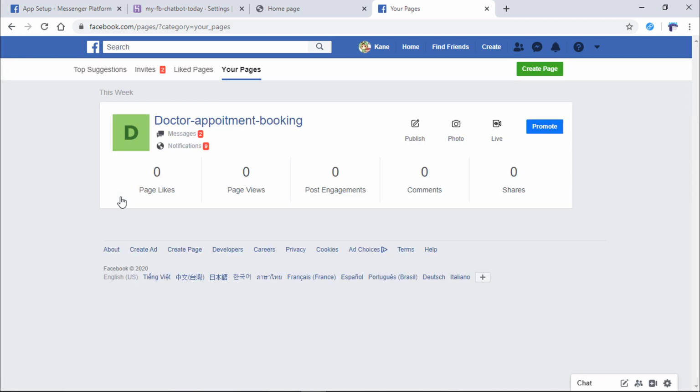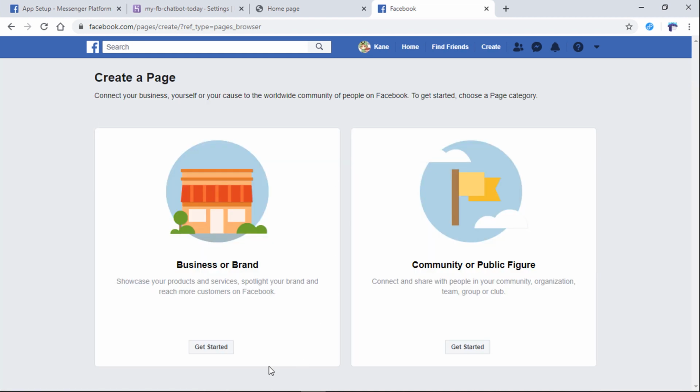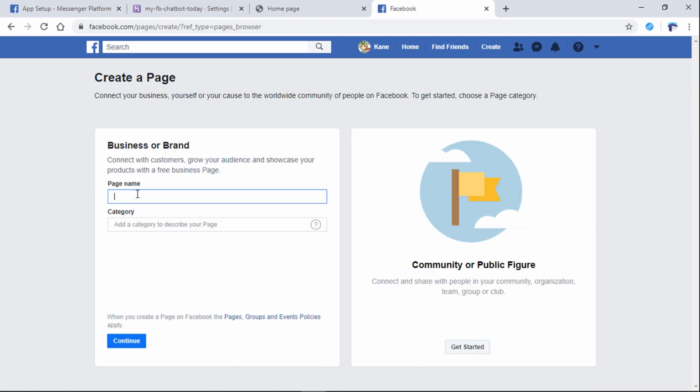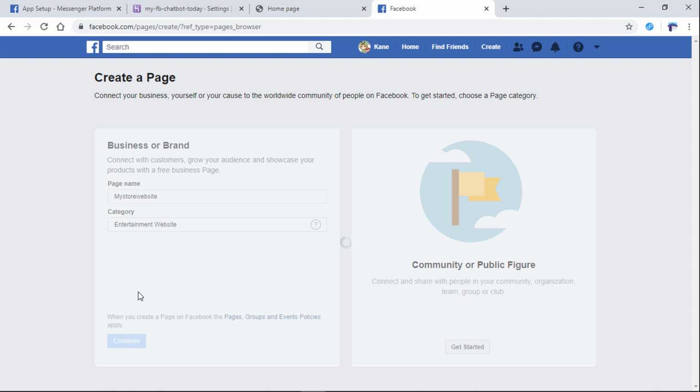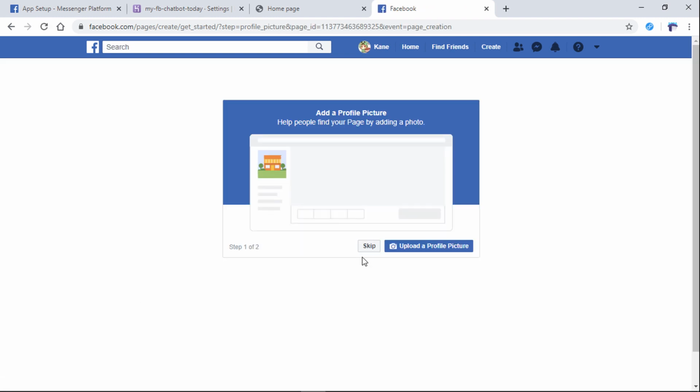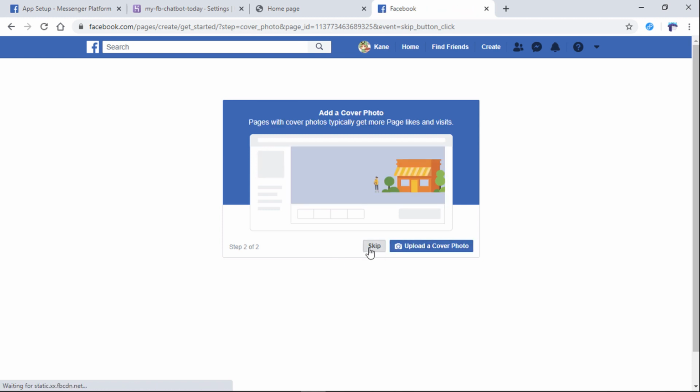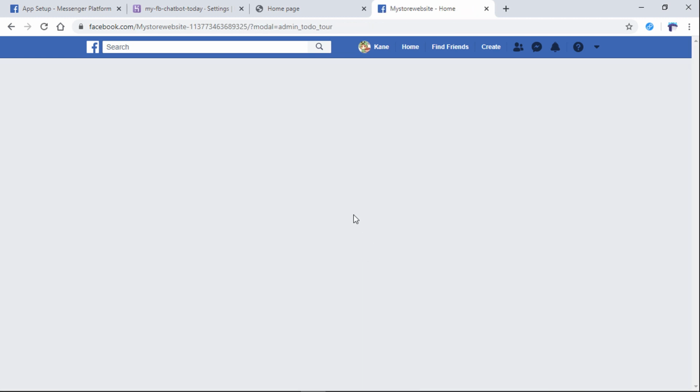Click on Pages, then Create Page at the top right. Get started with the business or brand section. We need to take a page name and a category for our page. I will choose the entertainment category because I don't have to fill in extra information about this page. Skip all these options. We can update them later.